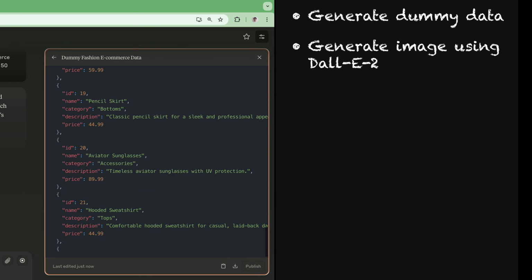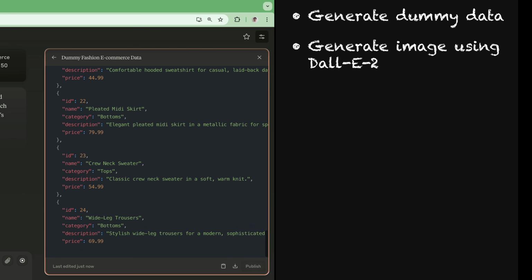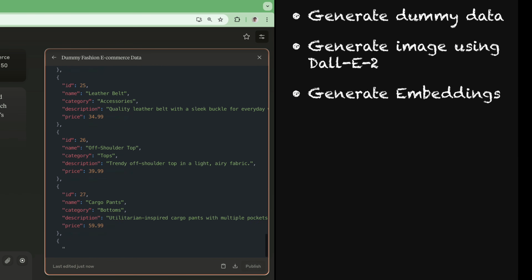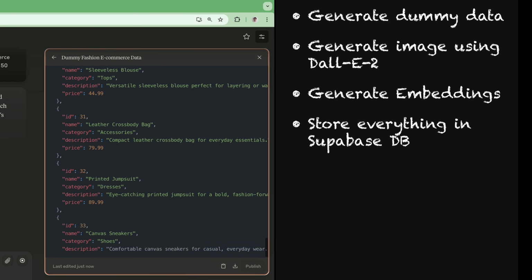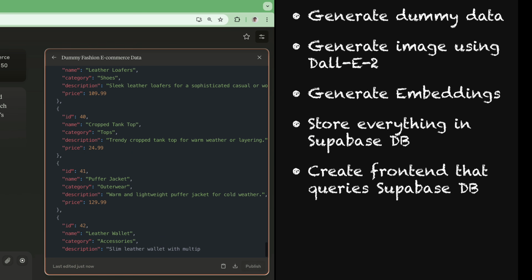Once the images are generated, we're gonna store those images into Supabase storage. Then we'll also generate embeddings for each item. Finally, we'll take the image URL, generated embeddings, and all the metadata for each item and save them in our Supabase database. And then lastly, we'll create a frontend that queries the Supabase database and displays all the fashion items.